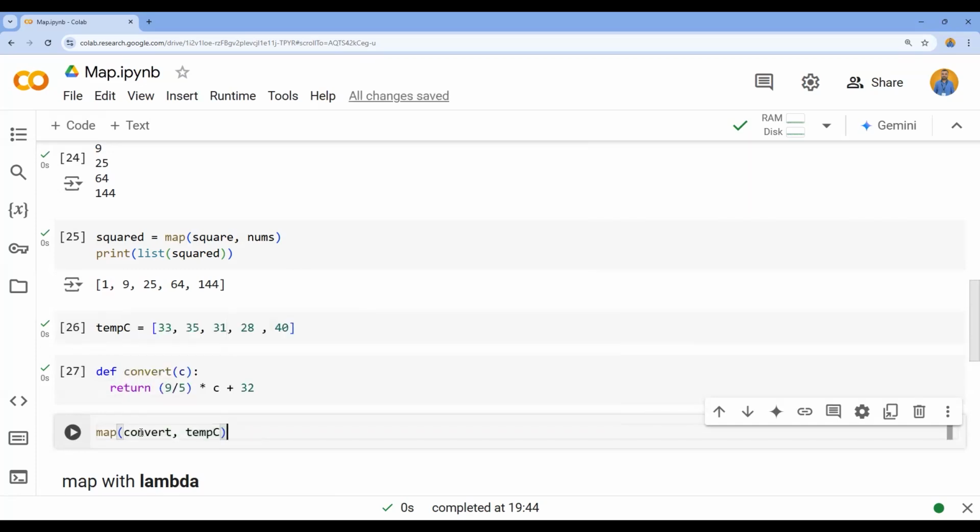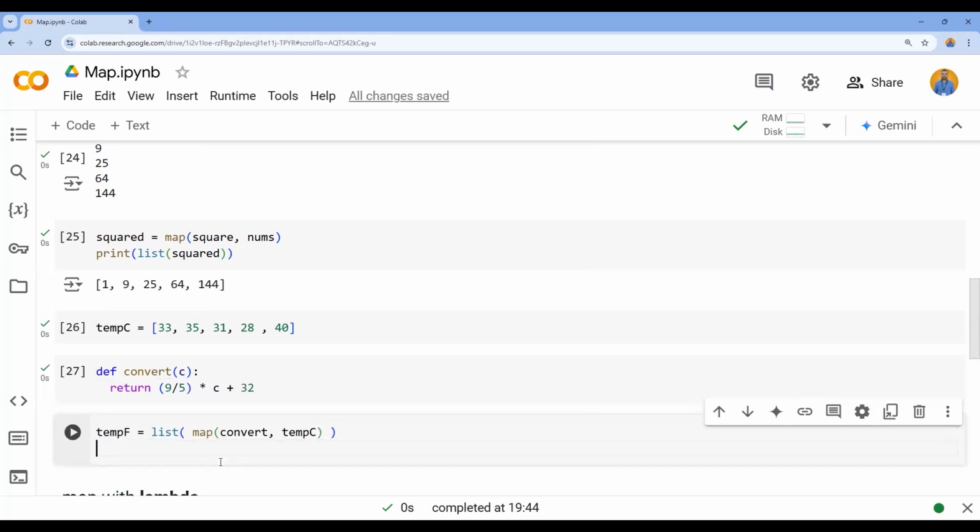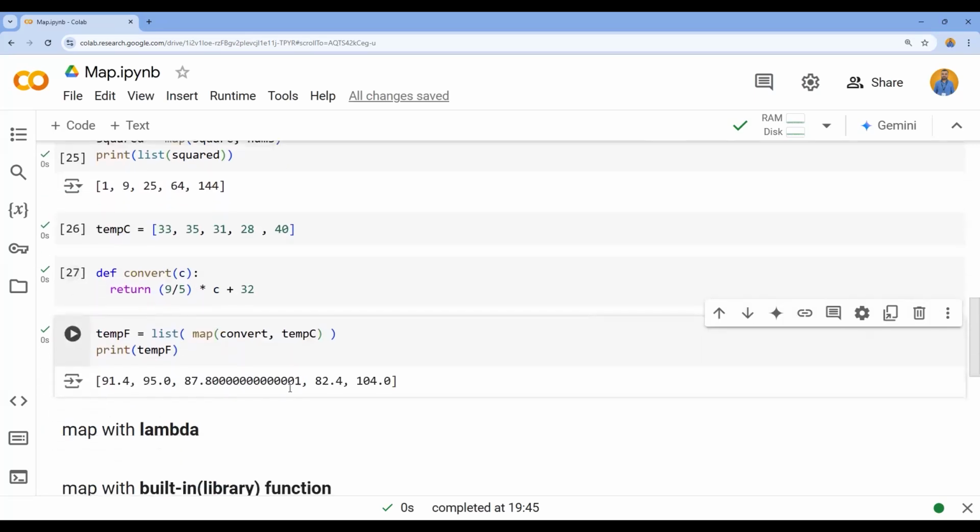I'll say convert. As we have already seen, it returns an iterable. If you want, we can convert it to a list or a tuple right here. And then we can say temperature in Fahrenheit, and then you can try to print this.